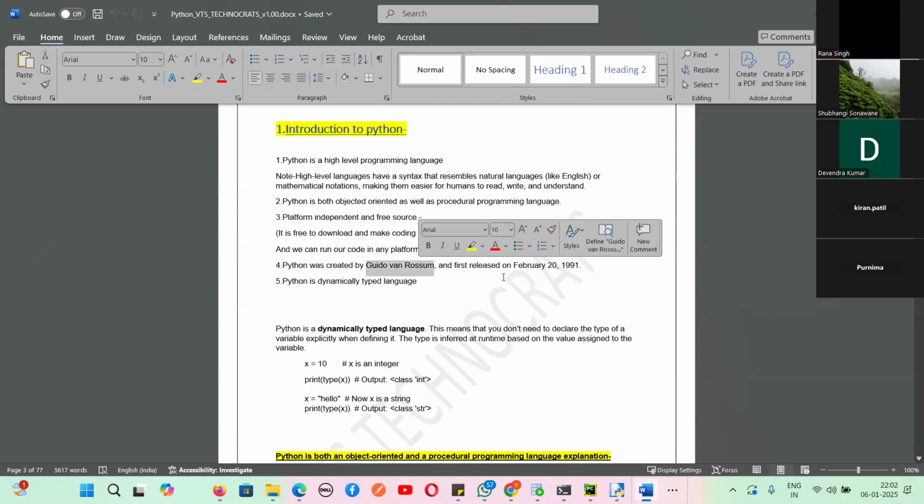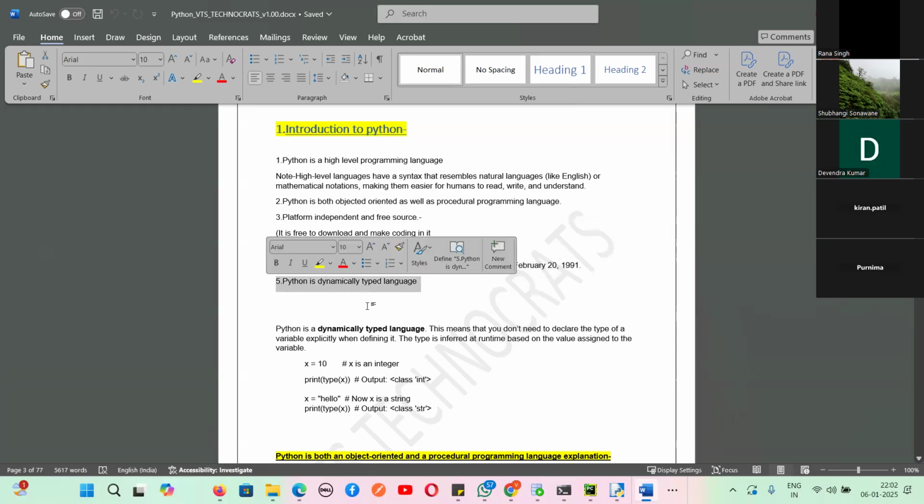Developed by Guido van Rossum and first released in February 1991. And Python is a dynamically typed language. I told you we don't have to specify the type in Python. It automatically understands, dynamically it understands.